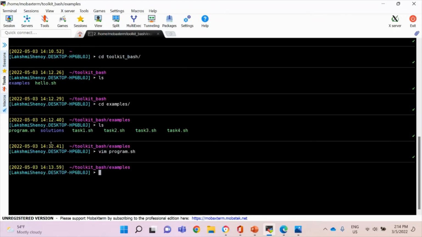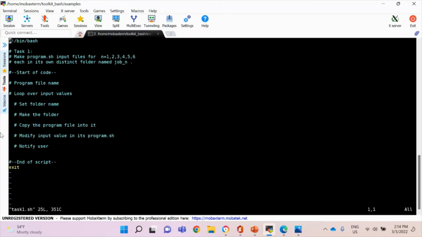So let's look at task 1. So what's task 1? So task 1 says we need to make this program.sh for input files for different values of n equals 1, 2, 3, 4, 5, 6, and each of them in their own distinct folder named job_n, where n stands for 1, 2, 3, 4, 5, and 6. So let's give it a shot.